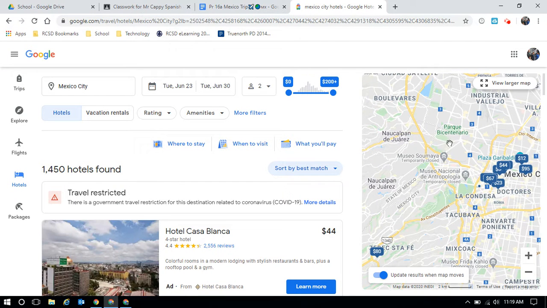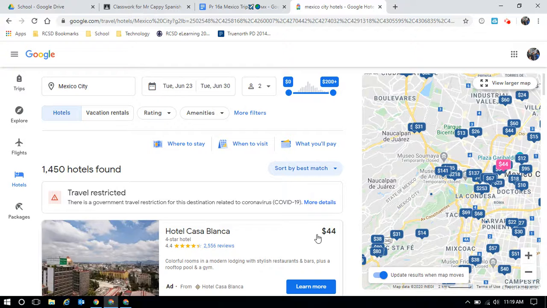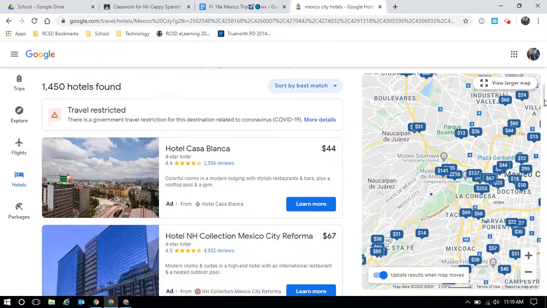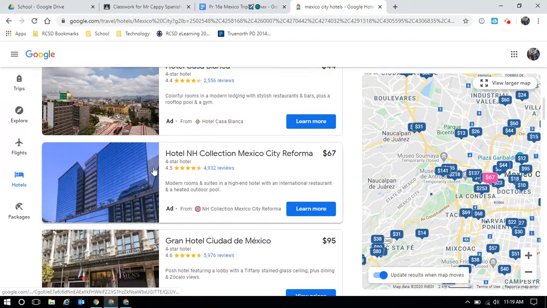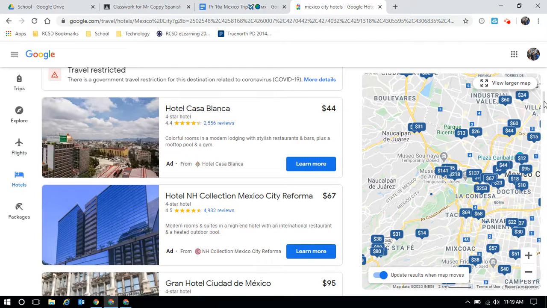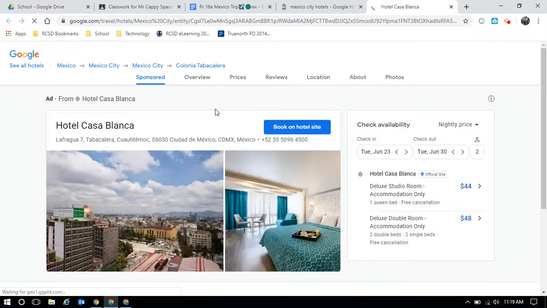Again, same idea as before. You can stay wherever you want, whatever price fits you, whatever you think is best for you. Find one that looks really nice. This one here looks pretty cool. All right, this one looks old fashioned. You pick one that you want to do and go ahead and click on the hotel itself. This is where it gets a little more complicated. Depending on what kind of hotel you pick, you will have to look up the information that you need.